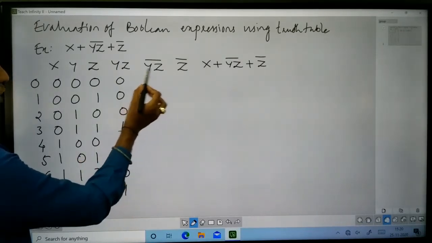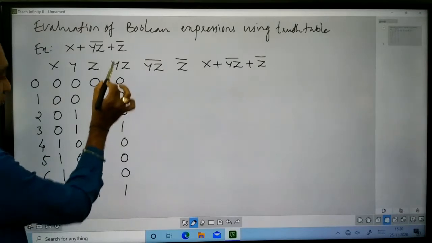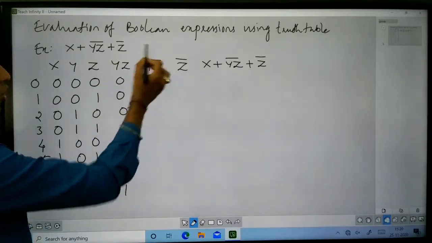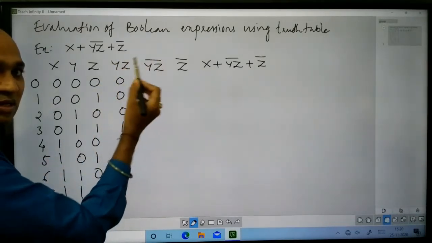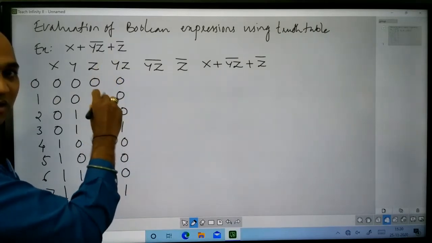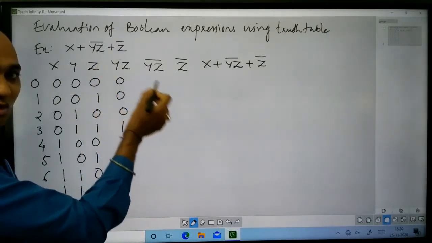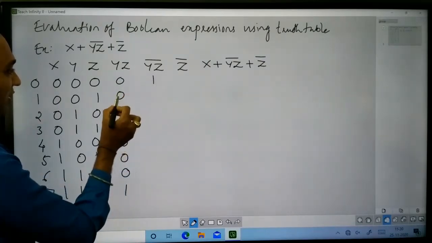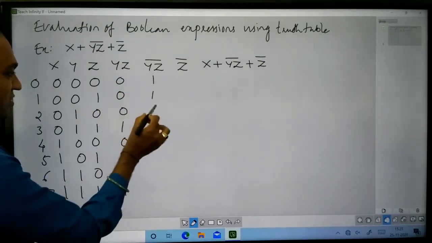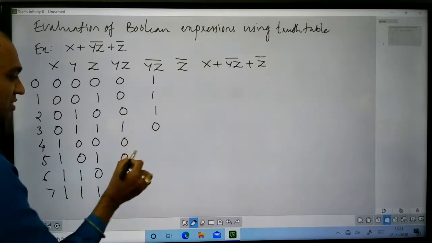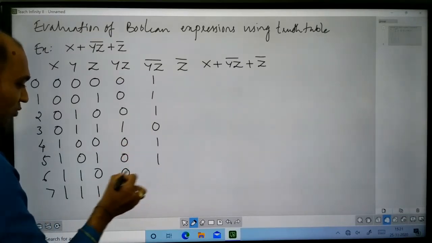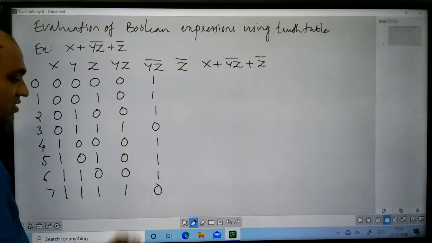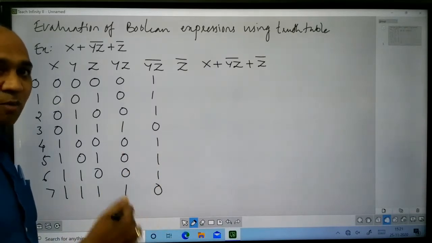Correct? So next, yz whole complement. We got the yz column, and whole complement means what? If it is 0, then 1. If it is 1, then it is 0. So if it is 0, we write 1. If it is 0, we write 1. 1 will become 0. 0 will become 1. 0 will become 1. 1 will become 0, because it is negation, complementation.